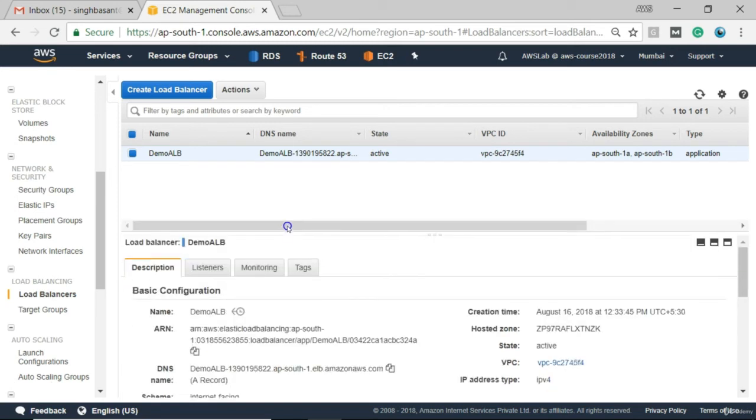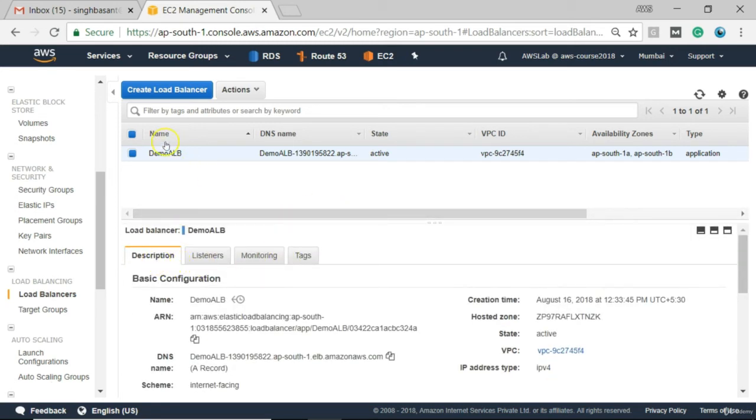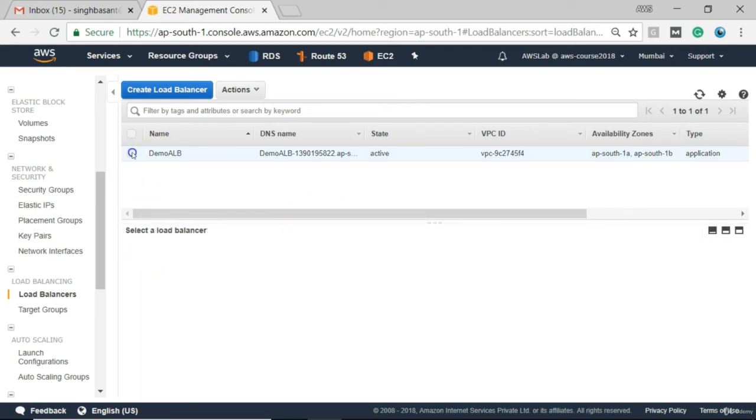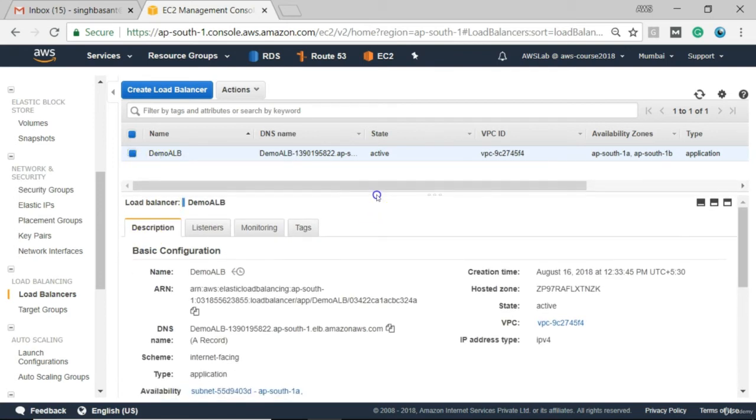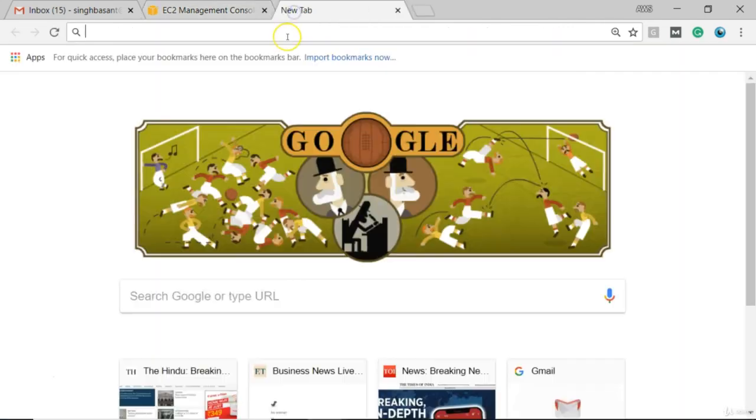Now let us see the description part of this load balancer. Once you select this demo ALB, the description will appear by default, and we have one DNS, demo ALB, and some alphanumeric number is there. We'll copy this. It is copied now, and let us check what happens.